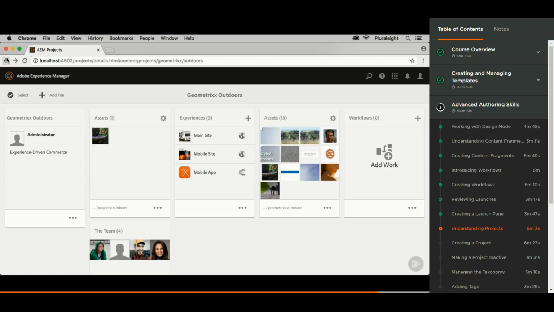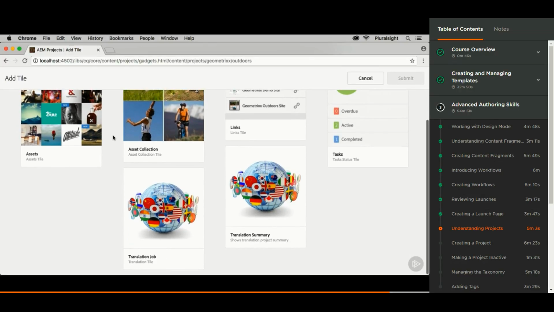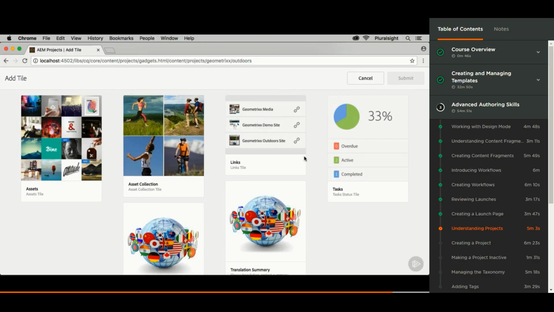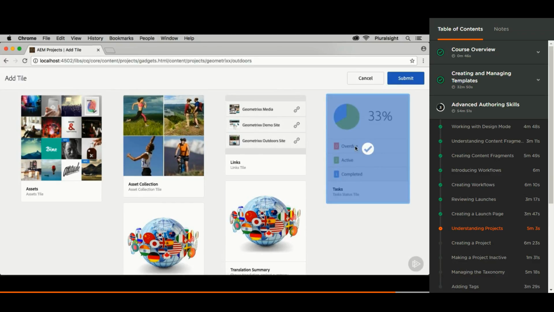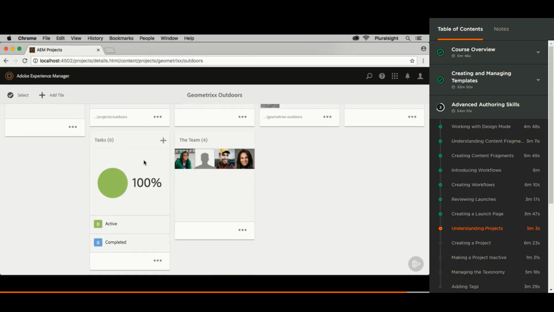If you want to add a new tile to a project, all you have to do is click the Add Tile button. And from here, you can choose what type of tile you want to add to the project. Let's say, for example, we wanted to add a task tile. You would select it, then you would click Submit, and you'll be returned back to the previous screen, and you'll now notice that we have a Tasks tile.